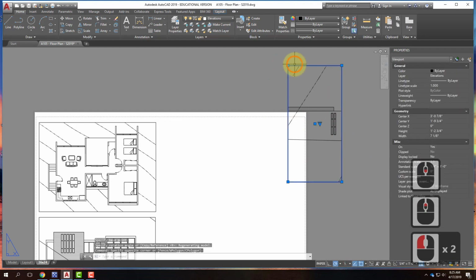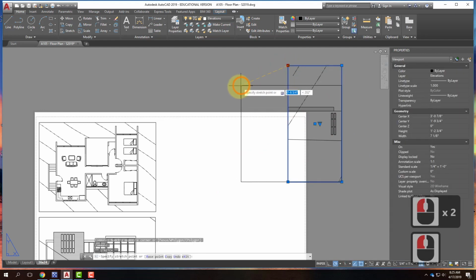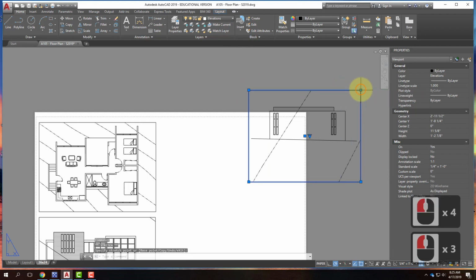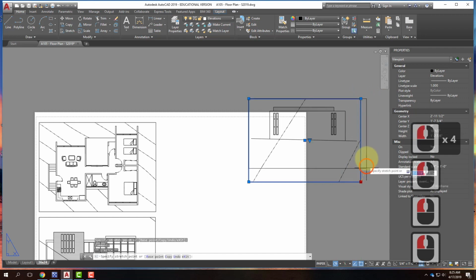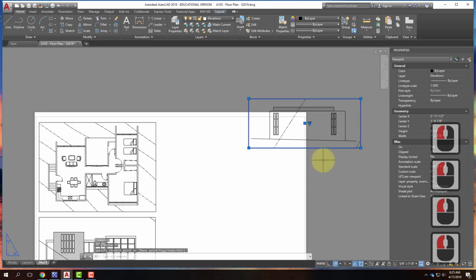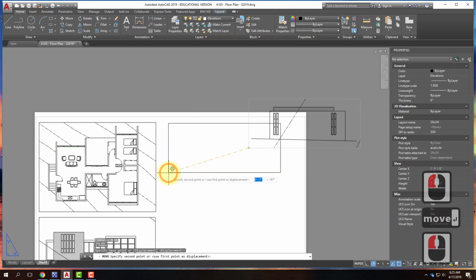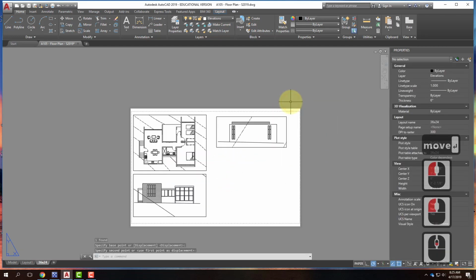This used to be a lot more complicated than it is now. I'm going to adjust the viewport a little bit so that I'm seeing my whole drawing. All right, there it is. Let me go ahead and use the Move tool. And we'll move that elevation right there.